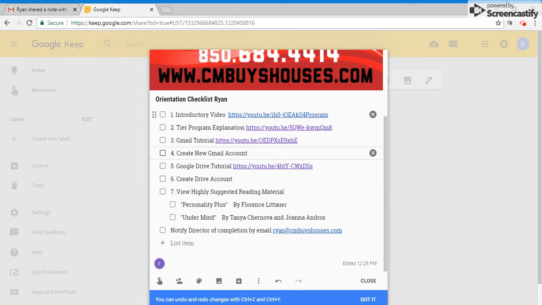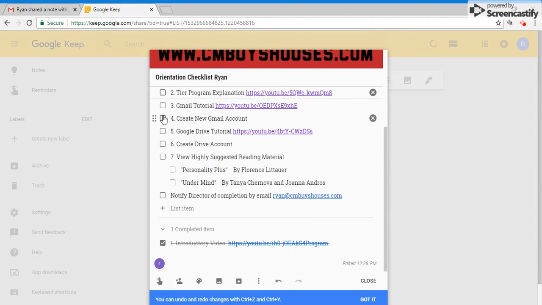Now in this checklist, you just want to work down and watch these videos, and in the later tiers, you'll have other links to documents and stuff like that. And when you finish a task, you just hit the little check, it comes down to the bottom, and you can move on to the next thing.